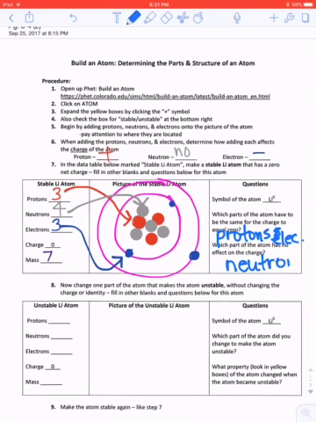Now you're going to continue on, just follow the steps. This one says you're going to make it unstable, so you're just going to change one part and see if it makes it unstable. If it doesn't, try something else. But you still want to keep the charge and the identity of the atom the same. Okay, so you're going to continue this, and you are going to finish pages 3 and 4 in your packet.